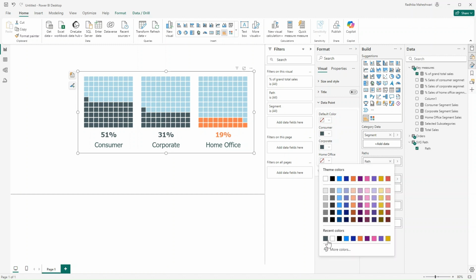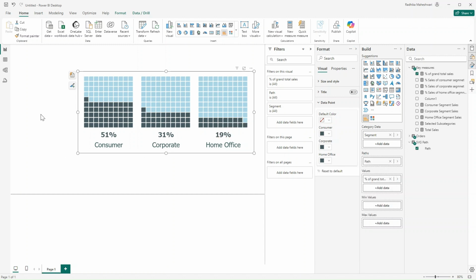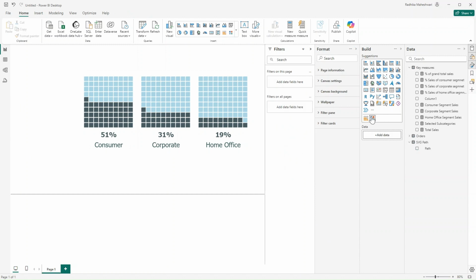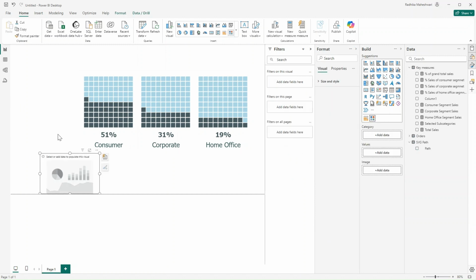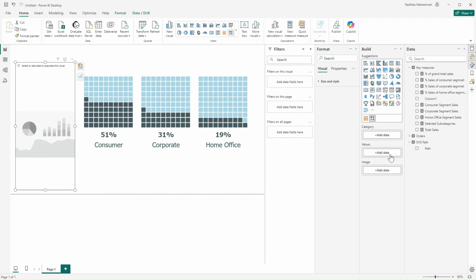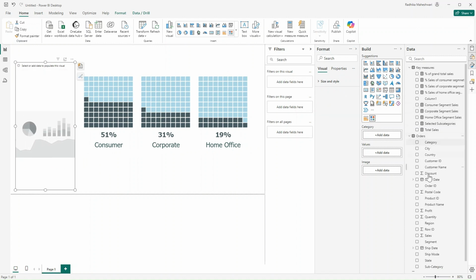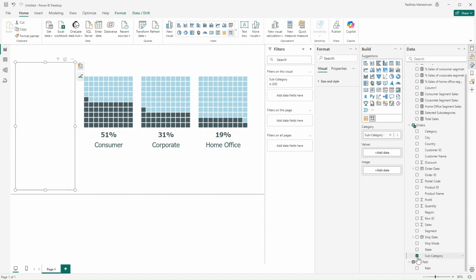So we can select this color. Now we need to add chiclet slicer. So I'll add the chiclet slicer, and in this we need the subcategories. So I'll go to orders table and choose the subcategory.